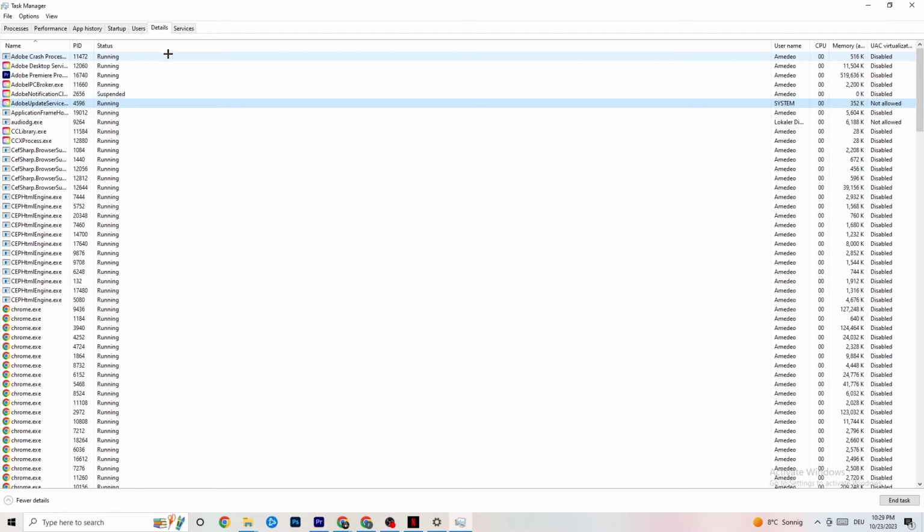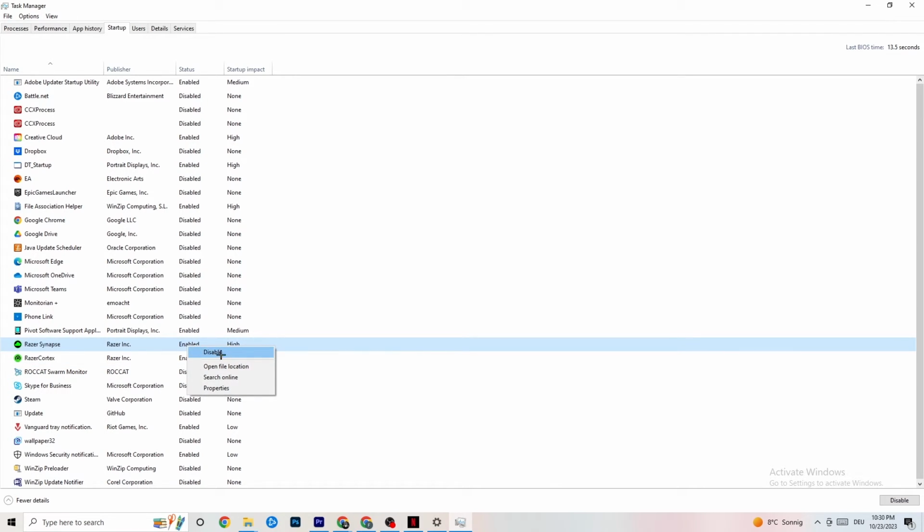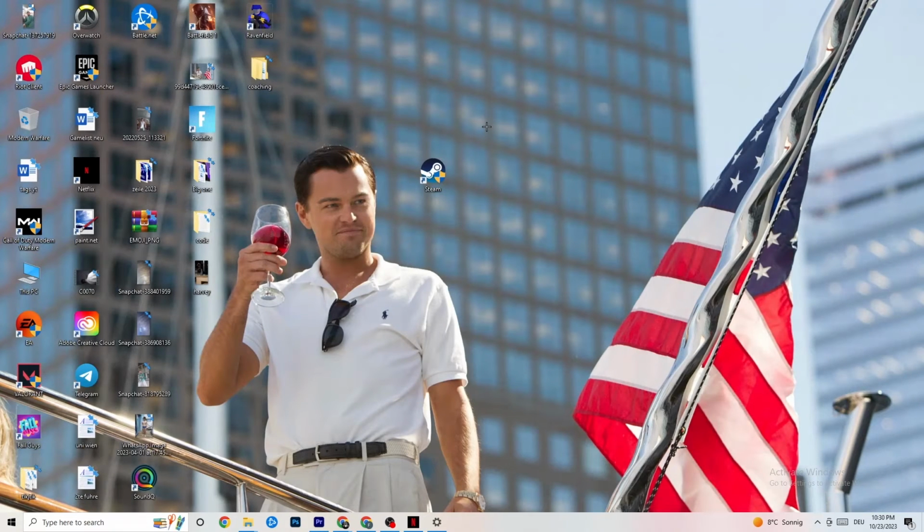Afterwards, I want you to click onto startup. So again, top left corner, click on startup. Afterwards, you need to disable every single process, every single app which is on auto start, which you're not using, which is running all the time in the background. So for example, if you don't want to have Razer Synapse, you're going to right click it and click on disable. I want you to do this with every single process or program which you don't want to run in the background. Once you finish with that, I want you to end this task.